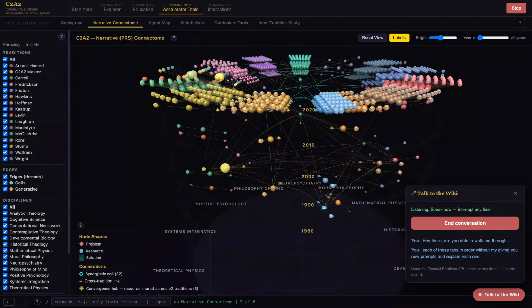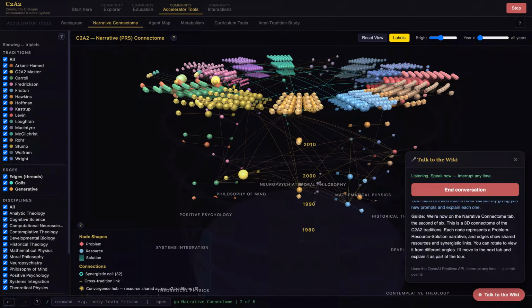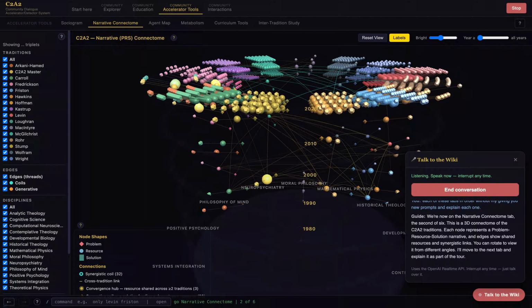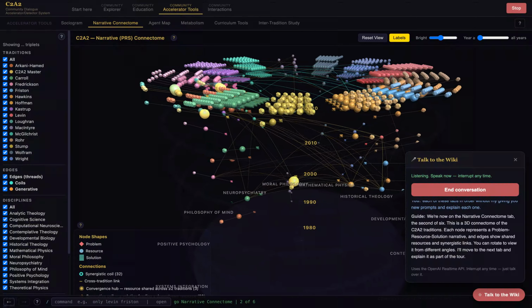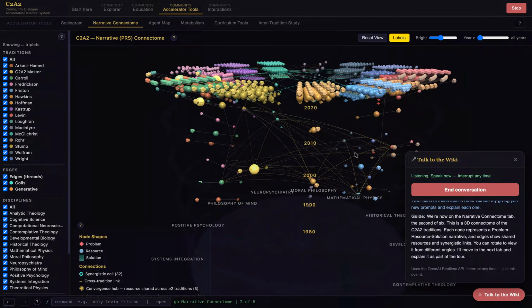We're now on the Narrative Connectome tab, the second of six. This is a 3D connectome of the C2A2 traditions. Each node represents a problem resource solution narrative, and edges show shared resources and synergistic links. You can rotate to view it from different angles. I'll move to the next tab and explain it as part of the tour.